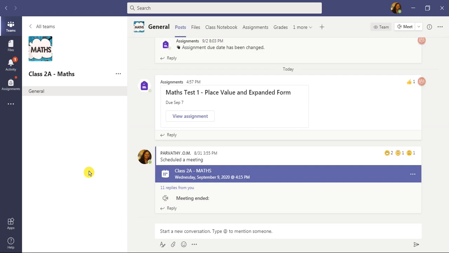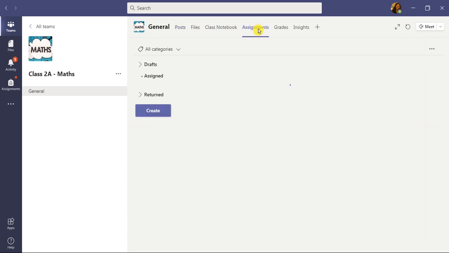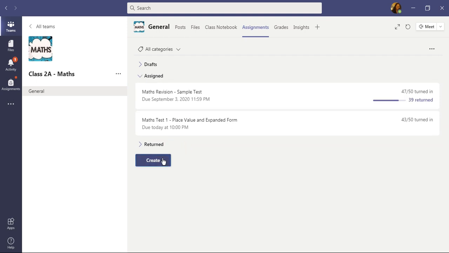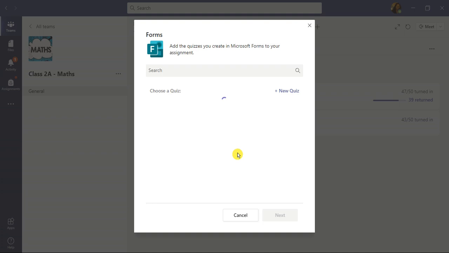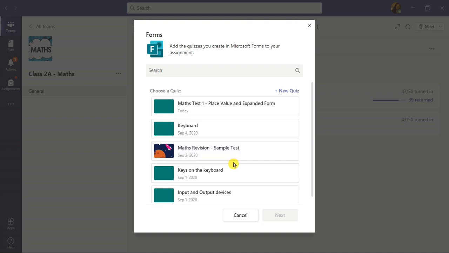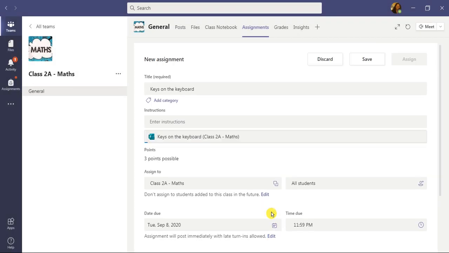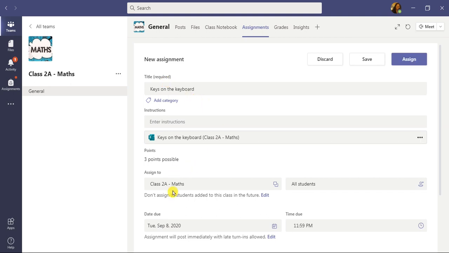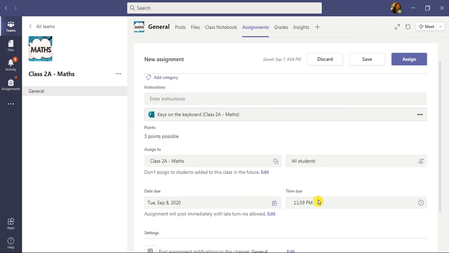Open a team, then click on assignments, create, click on quiz. Then you can select an existing quiz, click on next. Now you have to fill in the details. Title, by default it is keys on the keyboard, no need to change it, and it is assigned to class 2A students. You can see the date due.